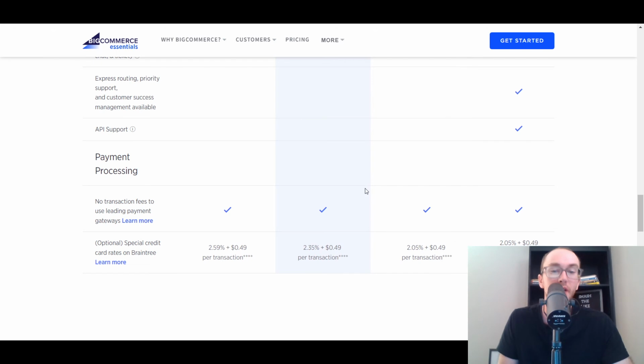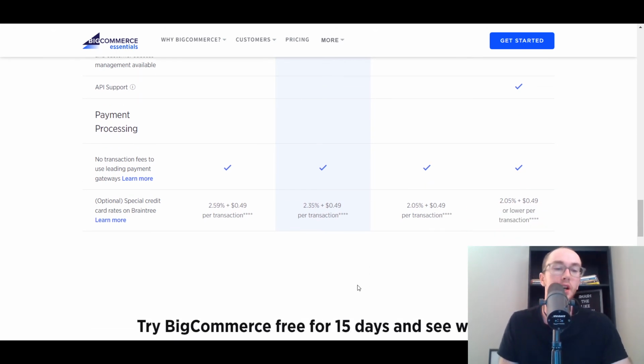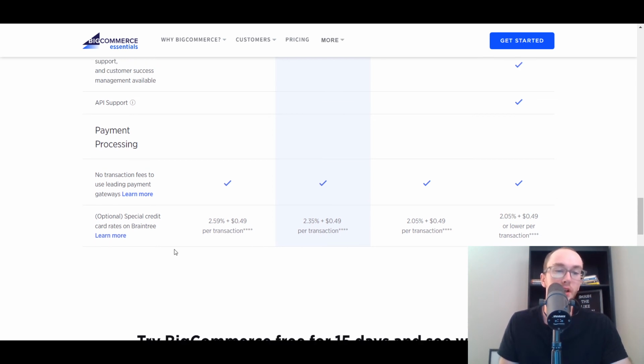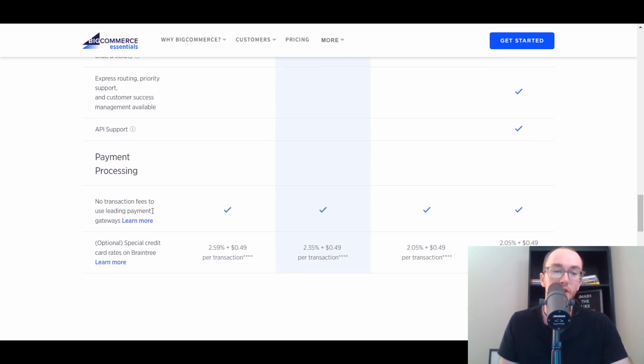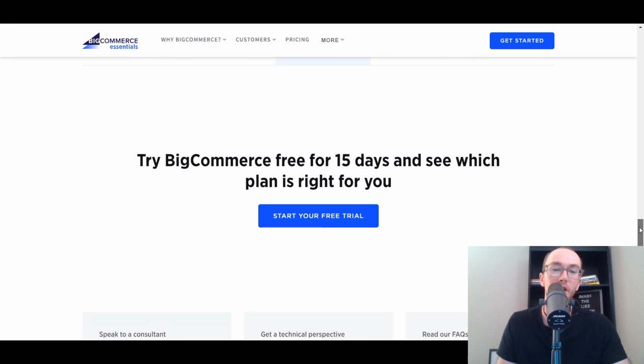Now, another aspect as far as saving money, depending on your total transaction volume, is that you also have certain special credit card rates on Braintree, listed as follows currently. And like I said before, there are no transaction fees to use all the different payment gateways they have available within BigCommerce. So that is the other aspect with payment processing.